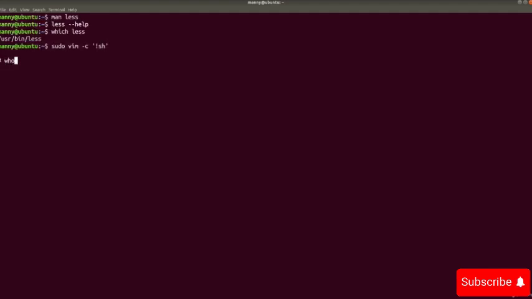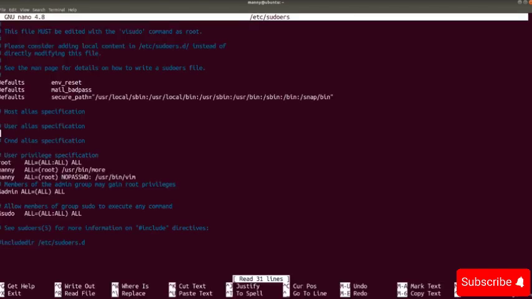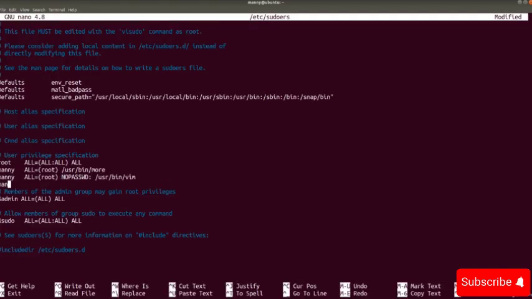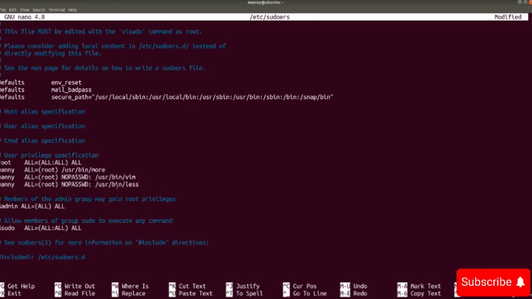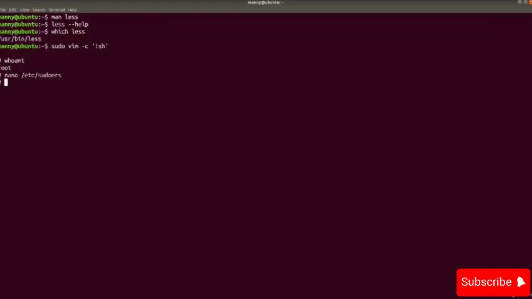Let's see, whoami. Root. Great. So from here we can just go ahead and edit the /etc/sudoers file. Over here we are again going to add manning to it. He's going to be able to run this on every host, as root, with no password again, and he's going to be able to run the less command. So let's go ahead and exit, yes to modify, press enter.